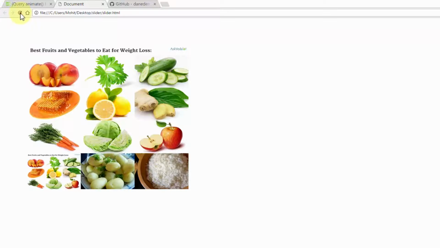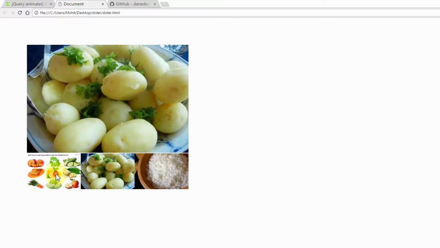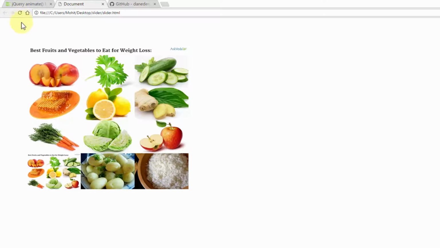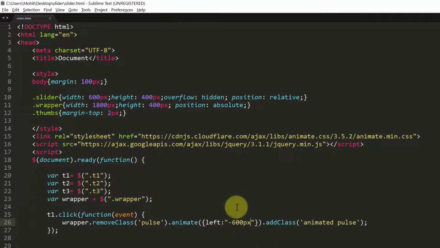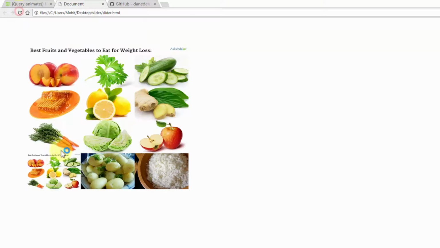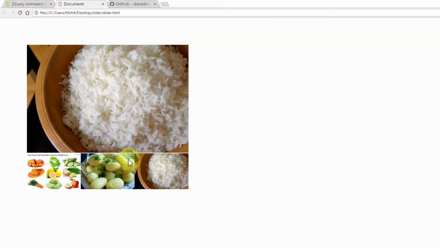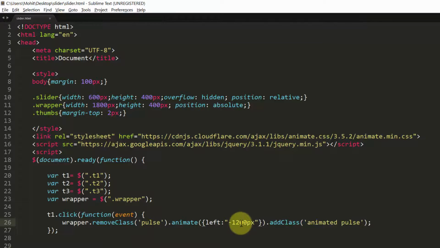Okay, and let's do a refresh and see that. I'll show that to you again. So once you click, there's the shift. And if this was, let's say, a 1200, changing the left position, see, it goes to the 3rd picture, not the 4th. But we want to just keep it at 0.